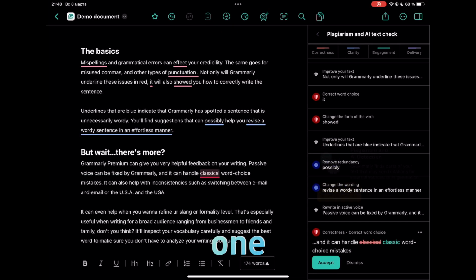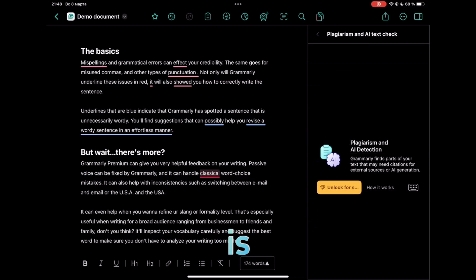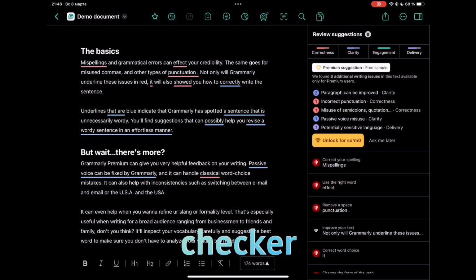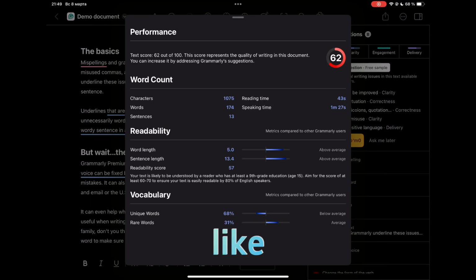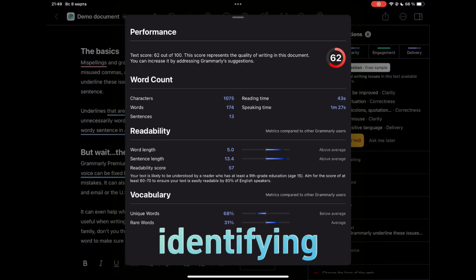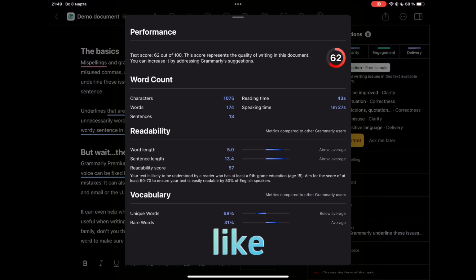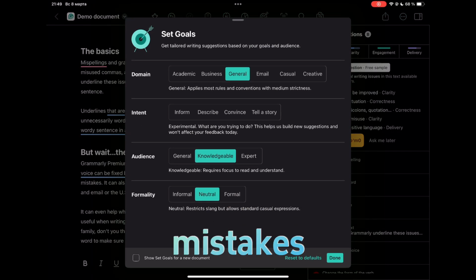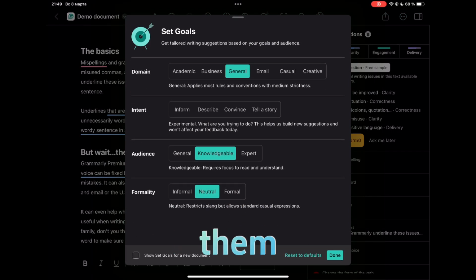Okay, one of the main features of Grammarly is its grammar and spelling checker. It can catch basic errors like missing commas or incorrect verb forms, but it also goes further by identifying more complex issues such as sentence structure problems, like here, or awkward phrasing. This helps users not only fix mistakes but also learn from them.